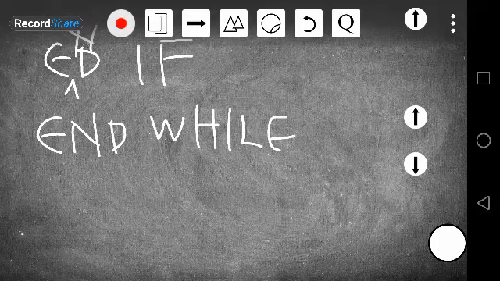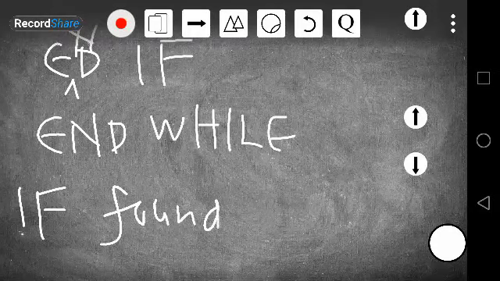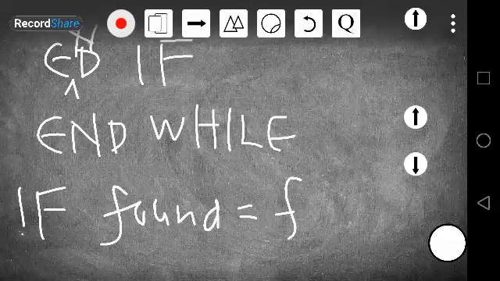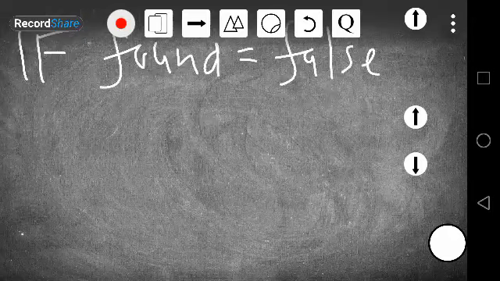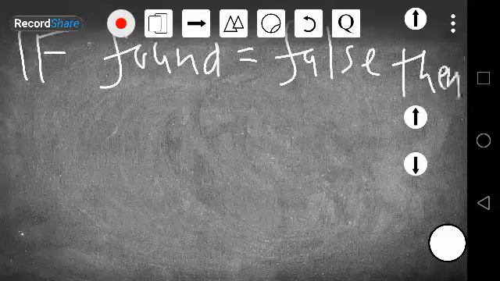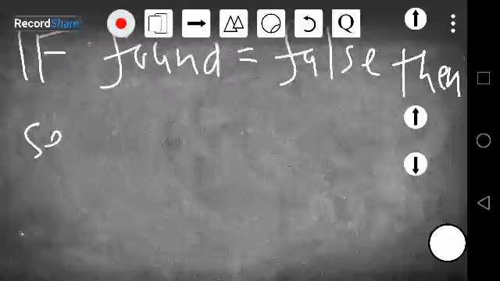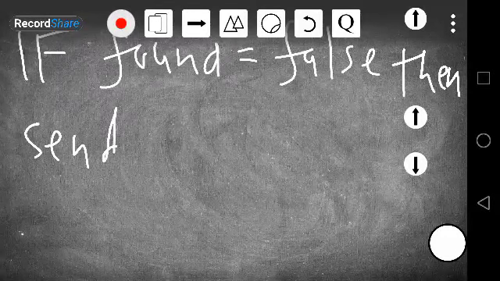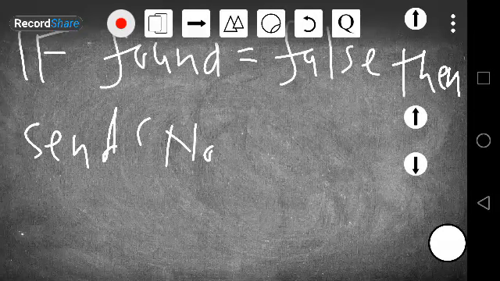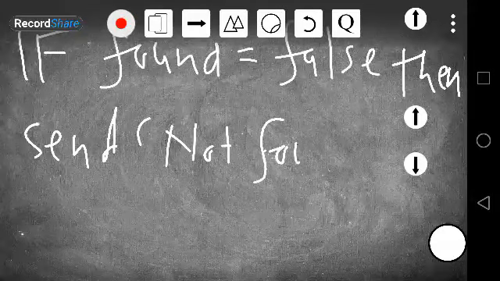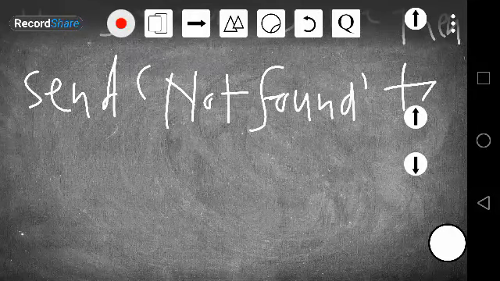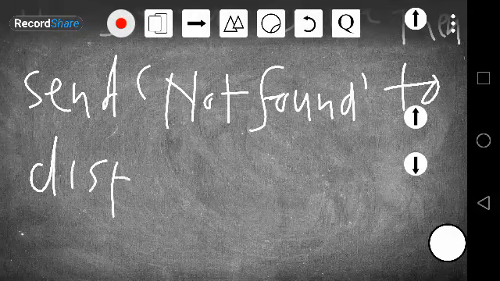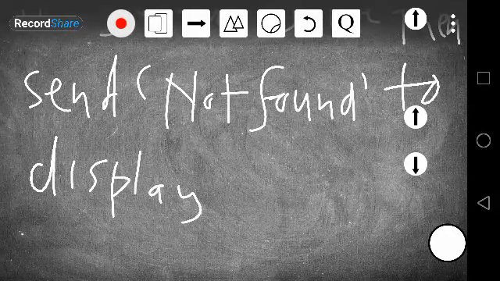So we now say if found equals to false, then send not found to display. Then we end if.